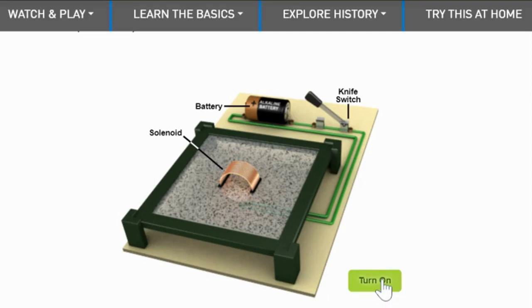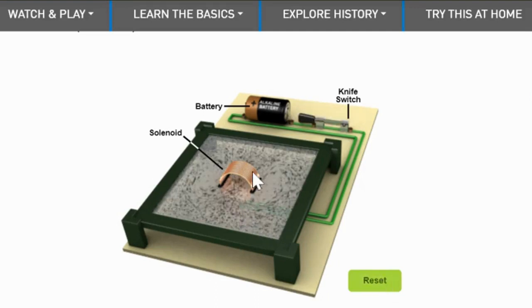So I go ahead and turn that on. And you can see that I definitely have a lot of iron shavings concentrated here as they go around this solenoid. So the magnetic field model looks like this.